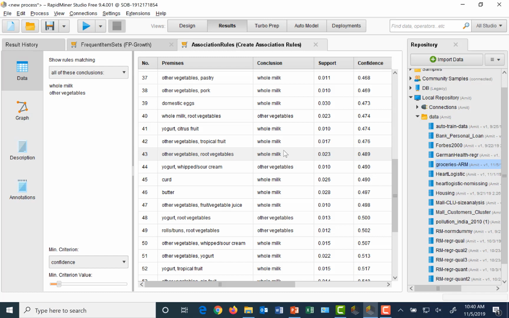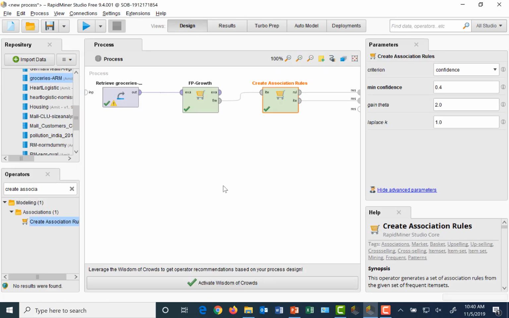So let me get back to the design of the process. In this tutorial, I've shown you how to mine association rules from a basket of items. Those baskets could be anything really. And I've also shown you how the minimum support threshold and the minimum confidence threshold affect the generation of these frequent item sets and rules.